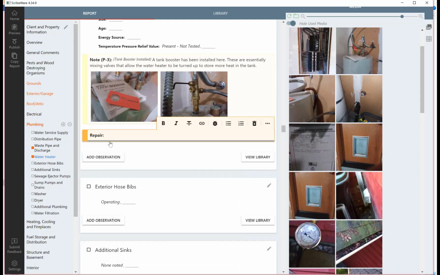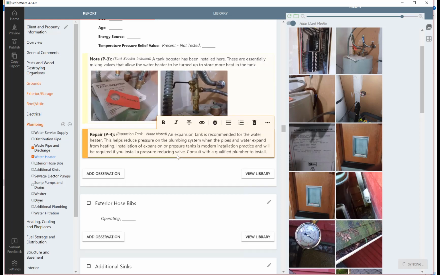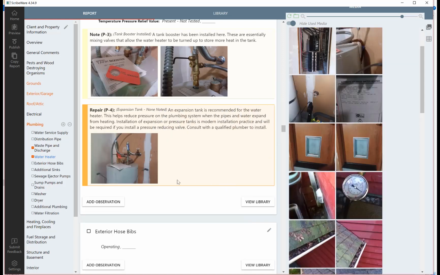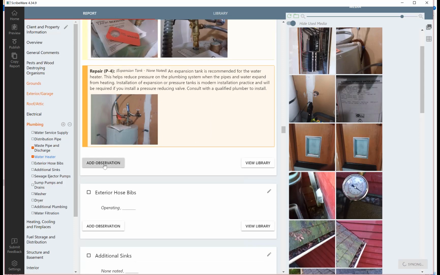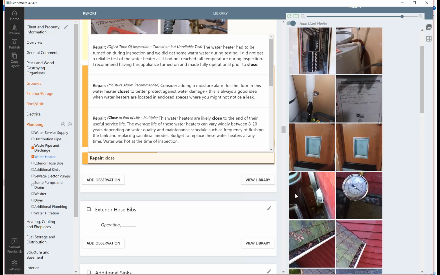There was no expansion tank. Just typing in expansion tank, none noted, right? See that? So an expansion tank is recommended for the water heater. So we'll drag that picture in. This was the original water heater from '91. So I don't know, to me, if a water heater is working, it's working. Sometimes with these old ones, I'll open up the elements and look at them, but at the very least, if it's from '91, you probably want to say it's getting close to the end of its life. So let's say we type in the word close.